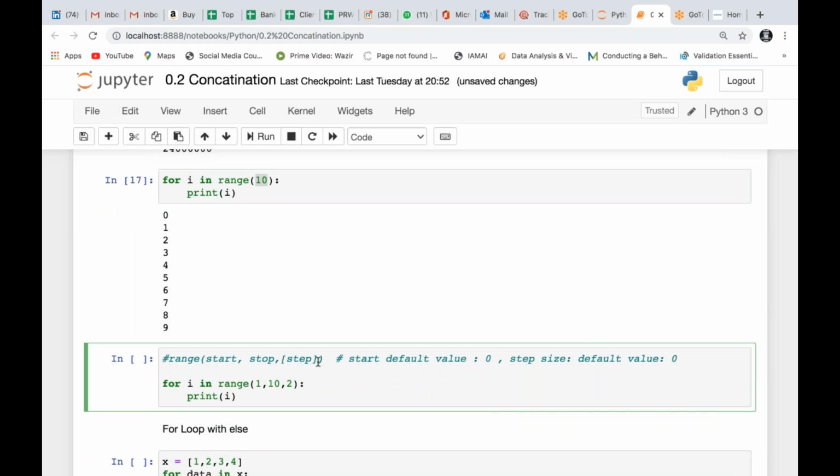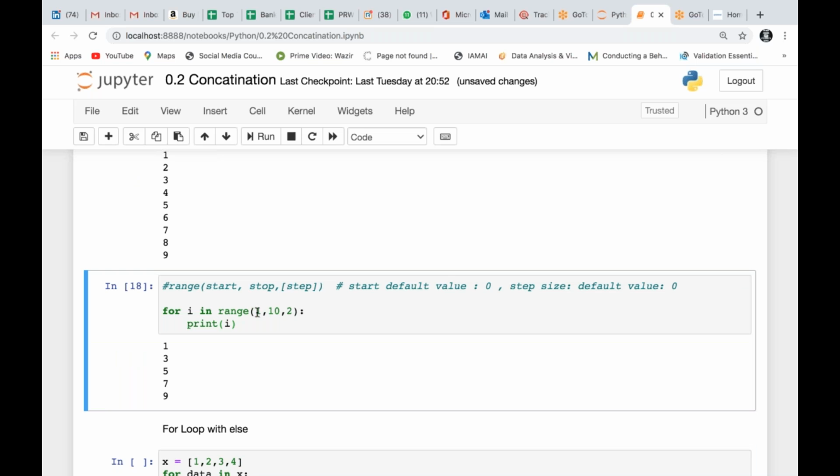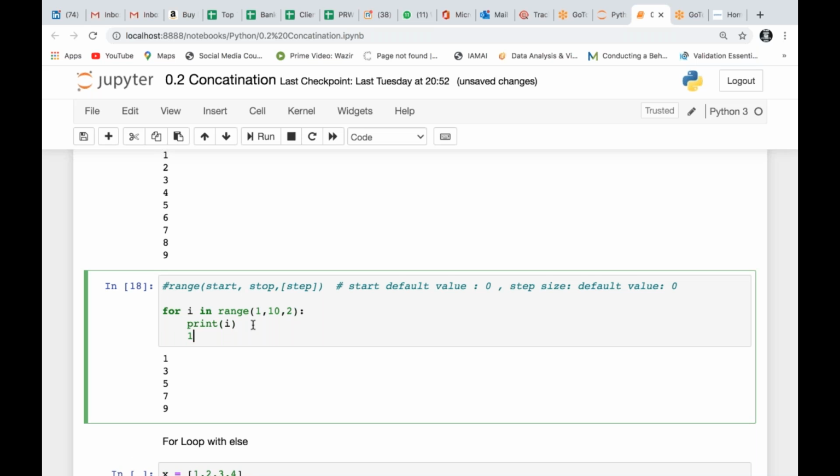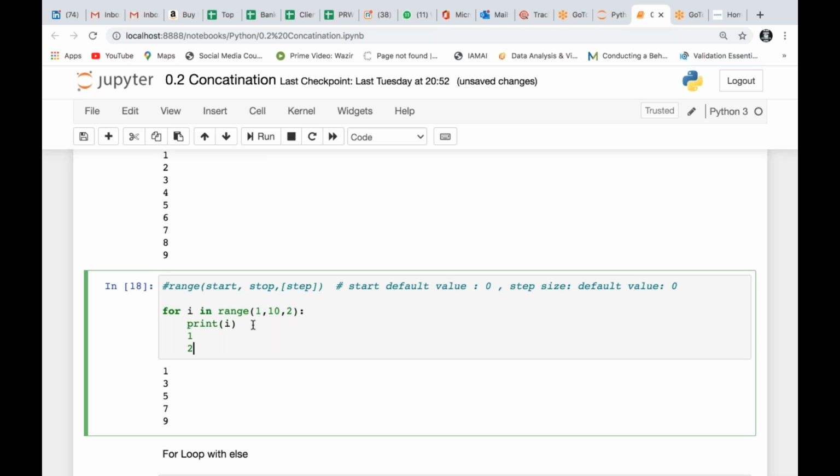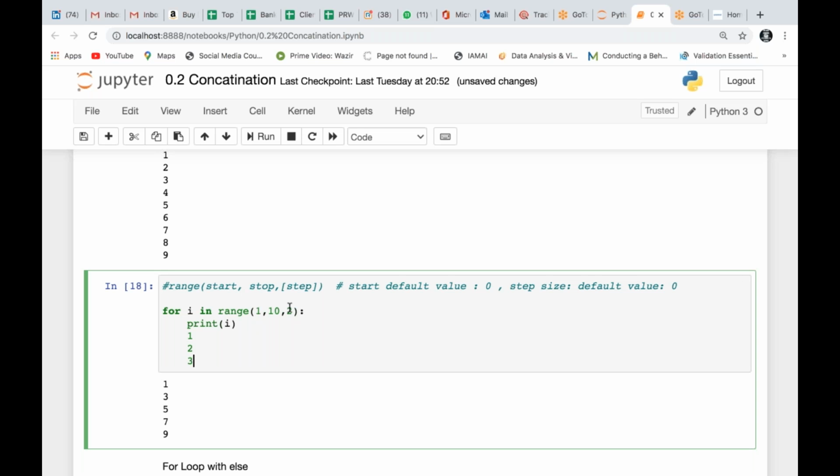The step size is also set by default. Means if you set a step size, let me show you. You said start is from 1 to 10 and step size 2. So it skips one. If you write it, what is happening here? It prints 1, then it will print 3. So this point is clear. It will start from 1, not from 0, because you have mentioned start, stop, step.